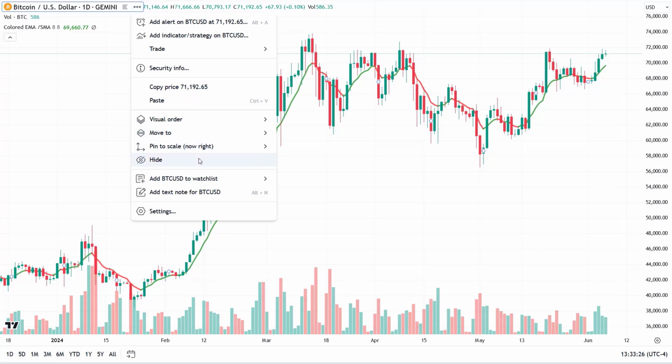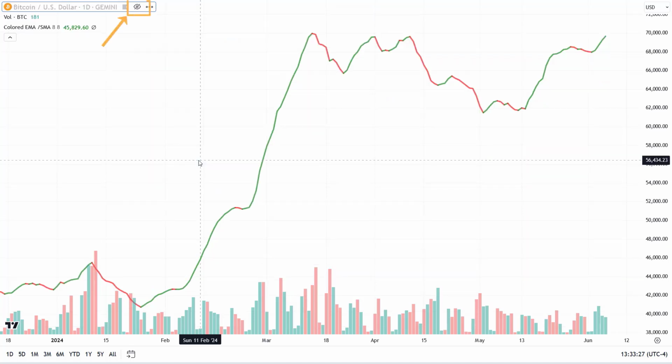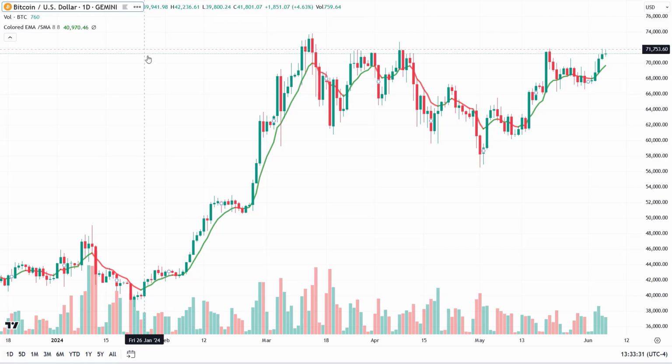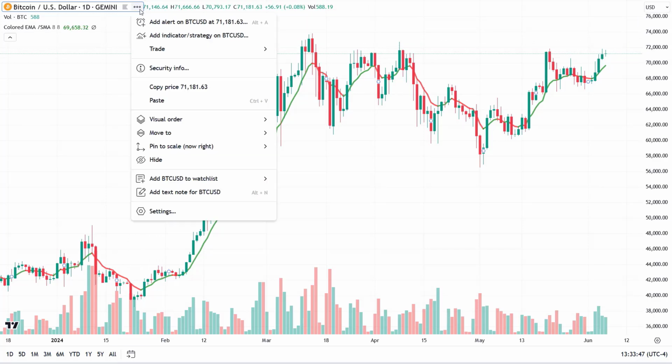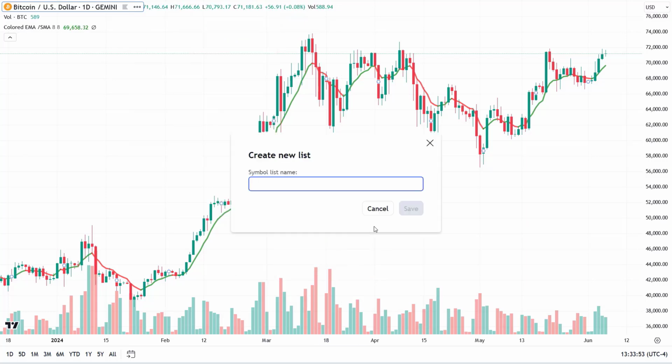With the eye here you can hide the bars from the chart. The symbol will then get an indicator that it has been hidden, and by clicking on this eye icon the candlesticks will appear again. If you have a watch list configured or want to add the symbol to a new watch list, then use this menu item over here. This will add the symbol to the chosen list.